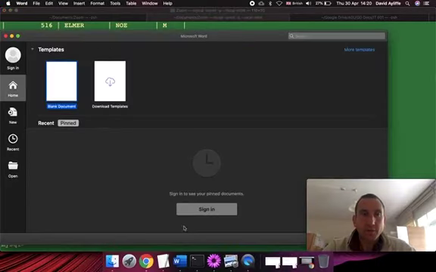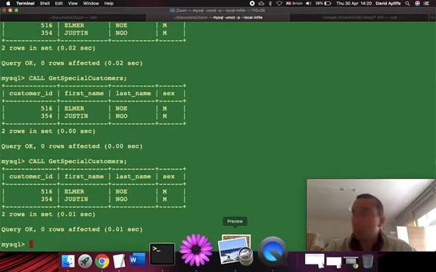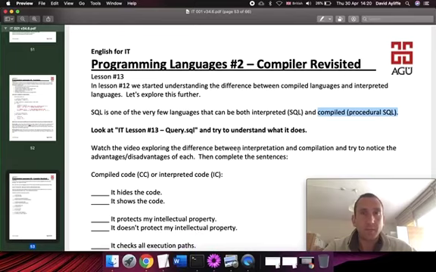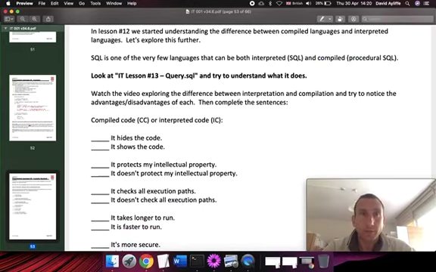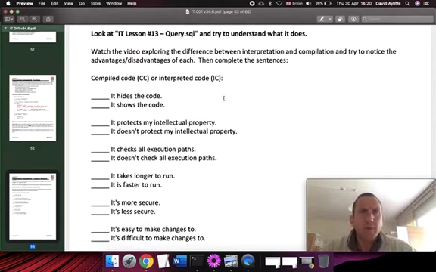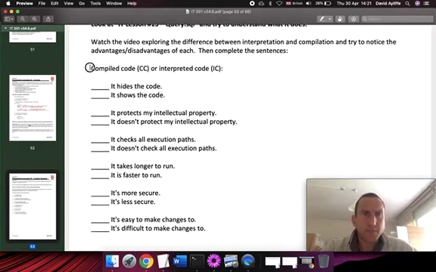So that's quite a useful demonstration of the difference between interpretation and compilation. SQL is one of the very few languages that can be both compiled and interpreted, so it's quite a useful example. Right, now, there are some differences between compiled code and interpreted code.